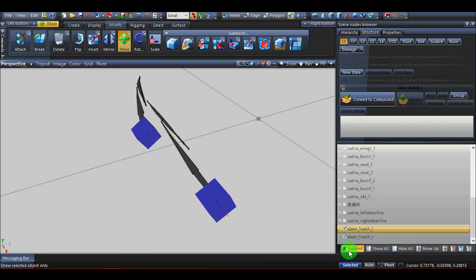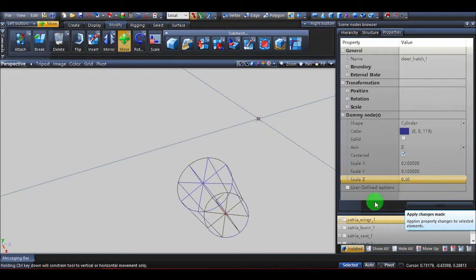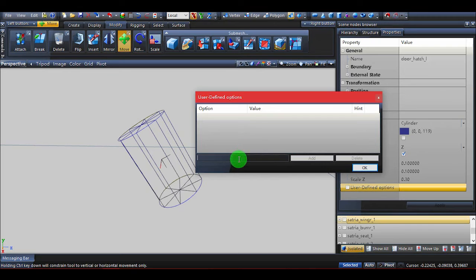We choose the left door hedge, isolate it, click the properties panel. We choose cylinder, uncheck the solid, and mark this as 0.3 so we can clearly see the axis, and we want the rotation to happen on the Z axis, so we choose the Z axis. Double click the user define option and we add several data.